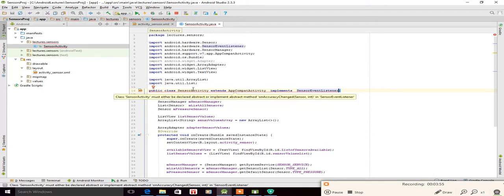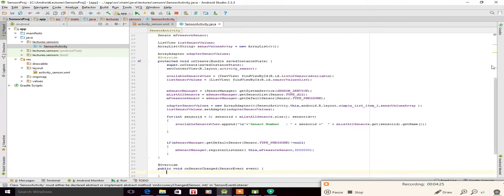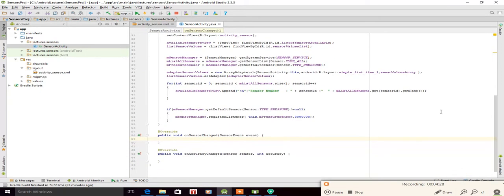This our class should implement these two, should override the two functions from the sensor. One is for the on accuracy change, and the other one is on sensor value change, I think. Because let's see what it does, implement methods, and we have on sensor changed. When the value of the sensor will be changed, it should be informed, it will listen, and when the accuracy will be changed, it should be too. So if we click OK, we will get these two functions written here. So it makes our task easier.